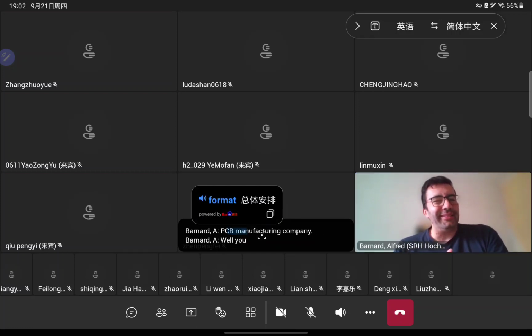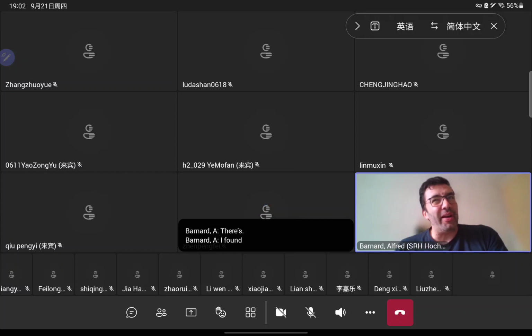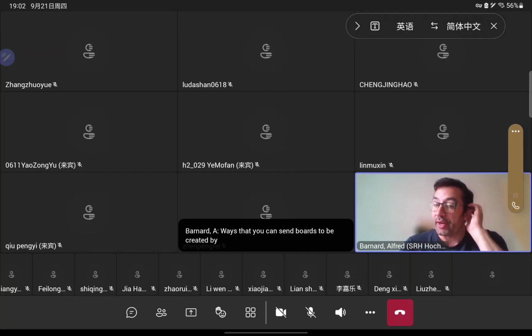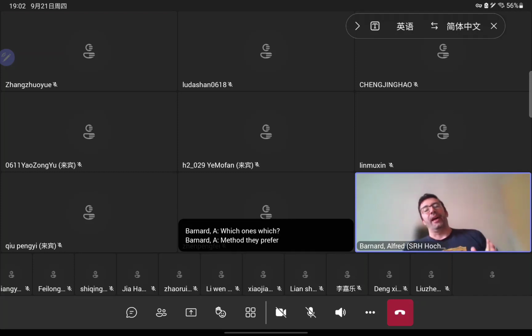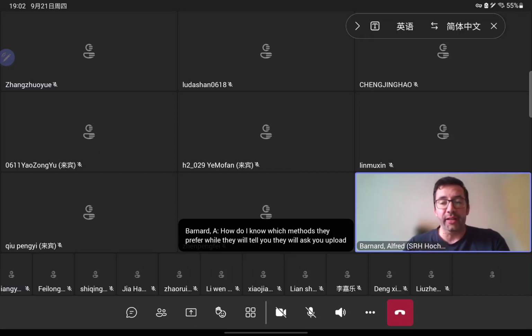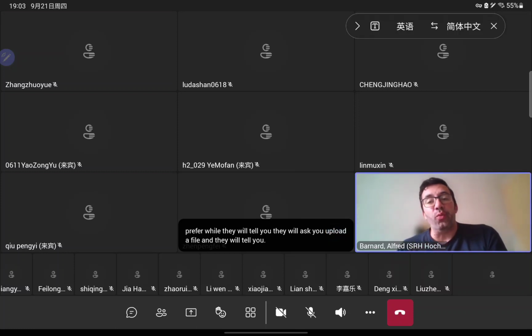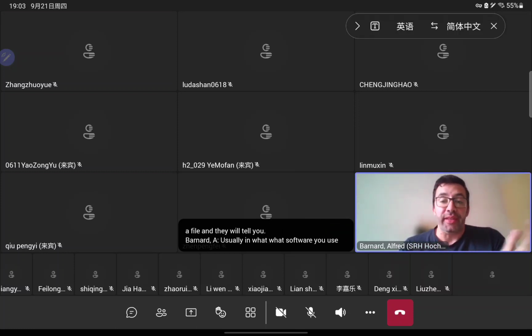Well, I've found there's roughly three ways that you can send boards to be created by a manufacturing company, and they will tell you which method they prefer. Now, how do I know which methods they prefer? Well, they will tell you. They will ask you to upload a file, and they will tell you usually in what software you use to upload that sort of file.